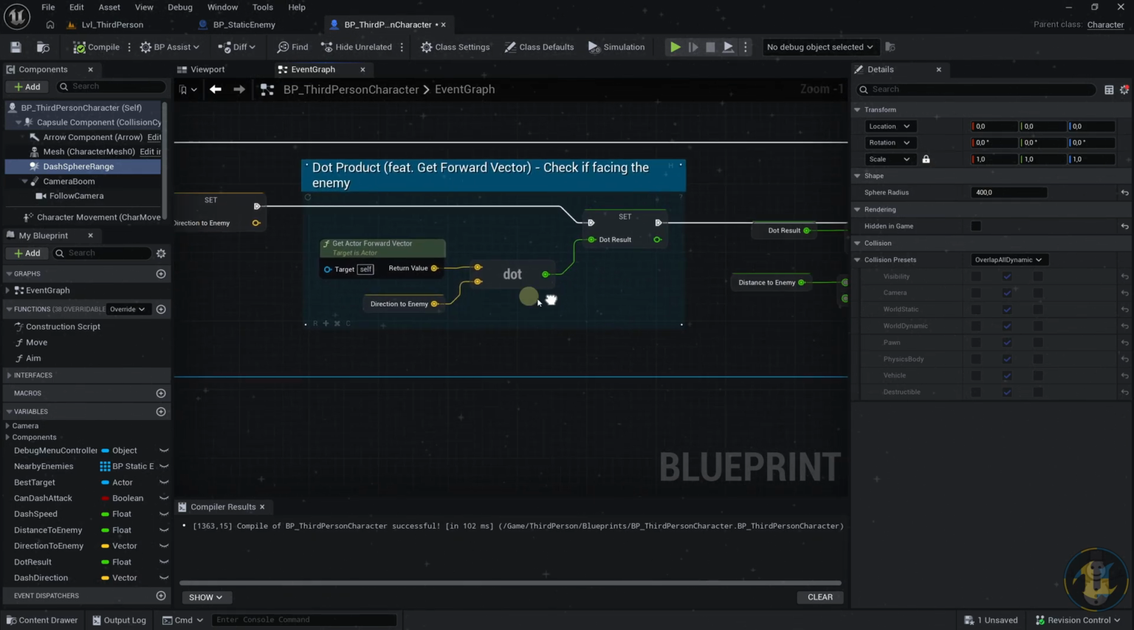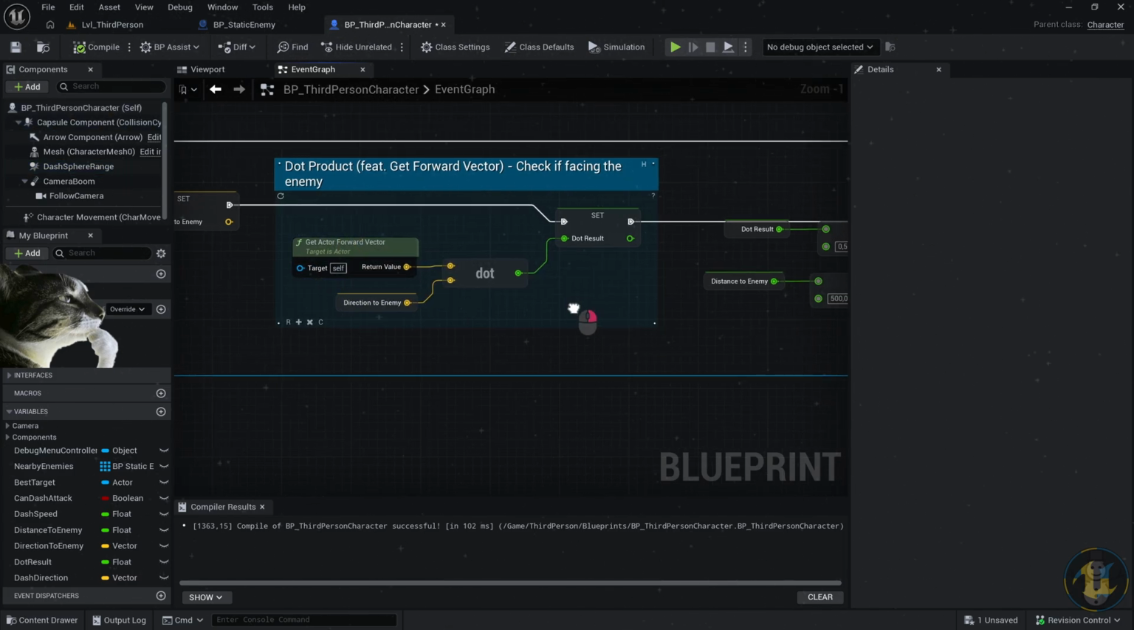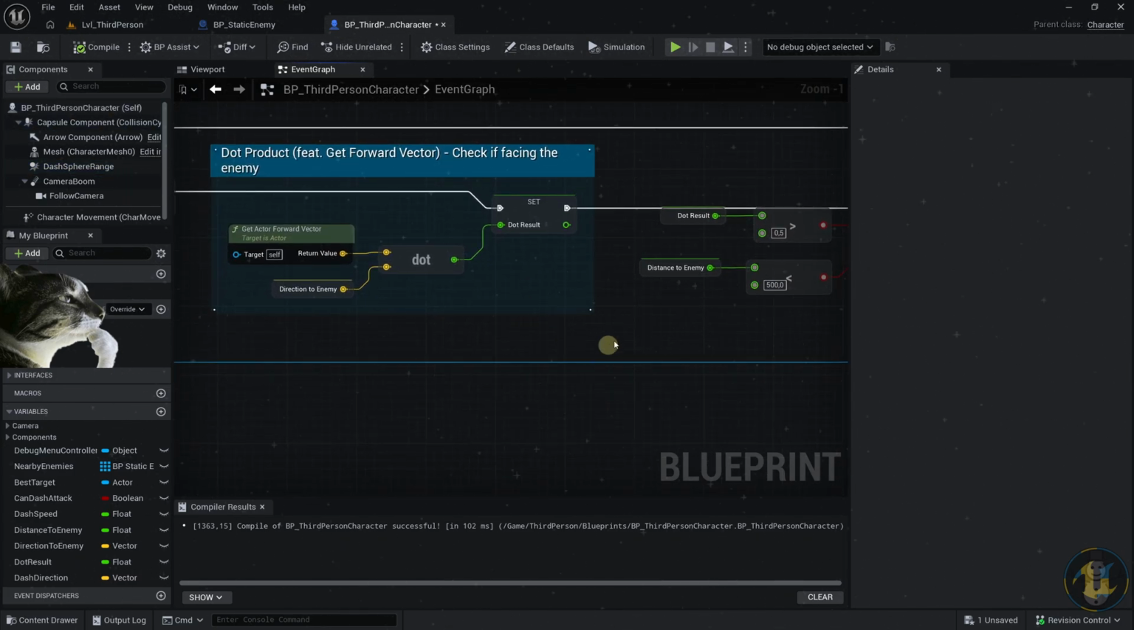The forward vector tells us what is my current facing. Think of it like a very small cone of visibility in front of you. Then from it, we subtract our direction to enemy. The dot product is basically the cosine angle between these two normalized vectors.